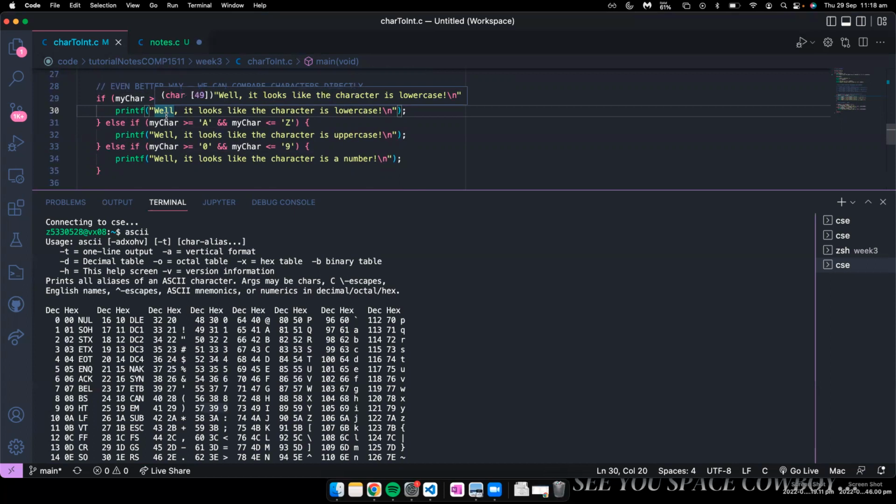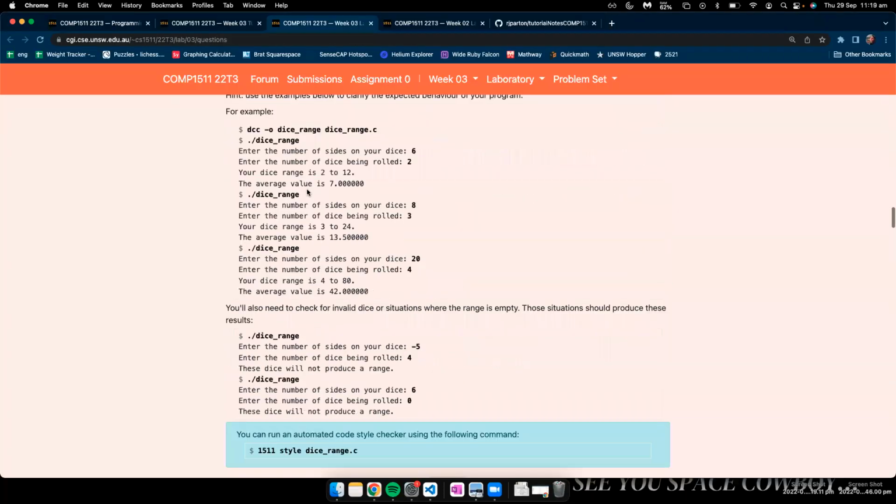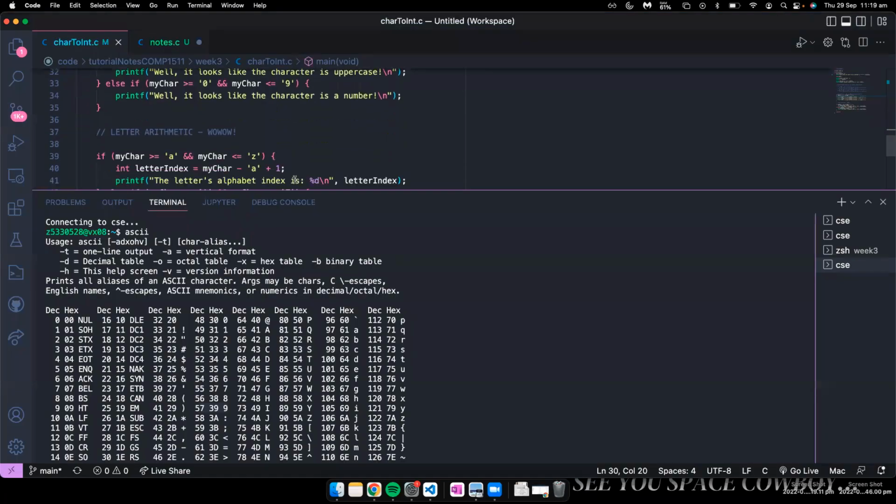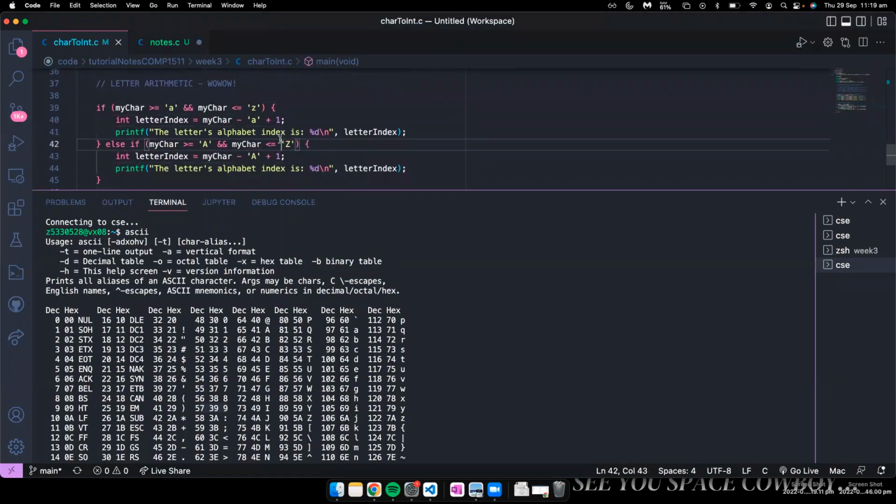Okay? Cool. And this is kind of like one of the key things that you needed for message cipher. We are doing addition with characters, which just sounds like, what? A plus B? That's not possible, but actually it is. Okay? Last bit, letter arithmetic. If the character is a lowercase character, that's what this line is saying, yeah? If it's more than an 'a' and less than a 'z', we can find the index.